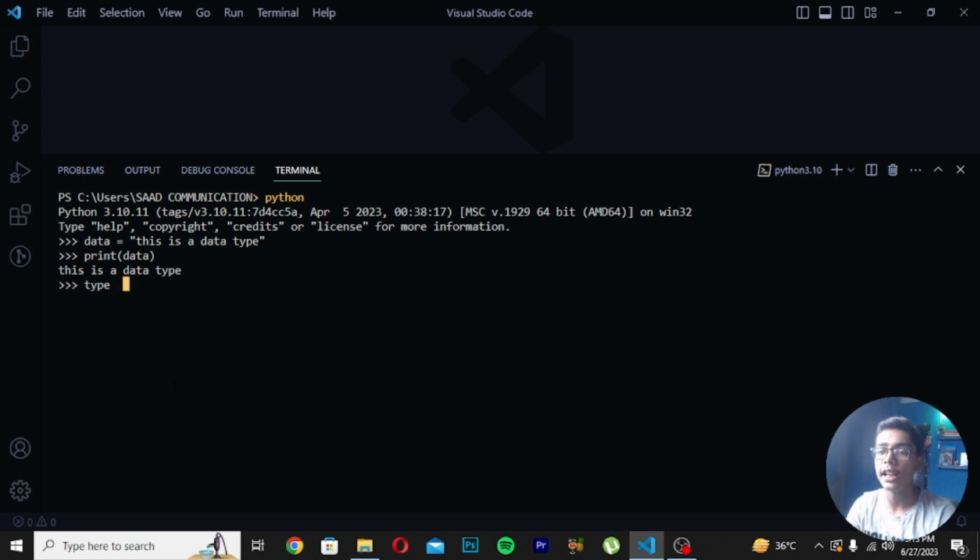Now the second is type. If I write type here, and write "This is a data type", again the same text, we will see whether it is working or not. Right here, print, write type, and it should show me the same text which I have written here. Press enter, and you can see now it is showing me "This is a data type". When I use the print type statement, it means our second data type is also working.